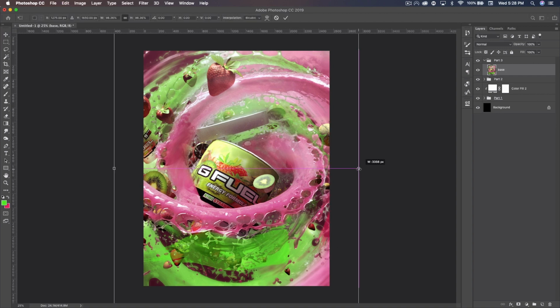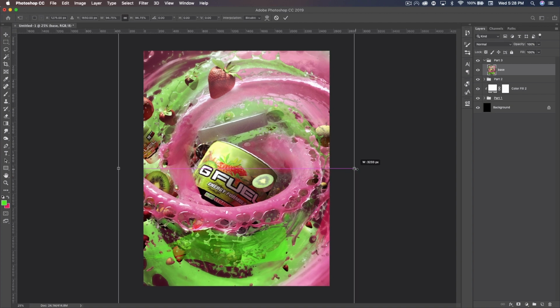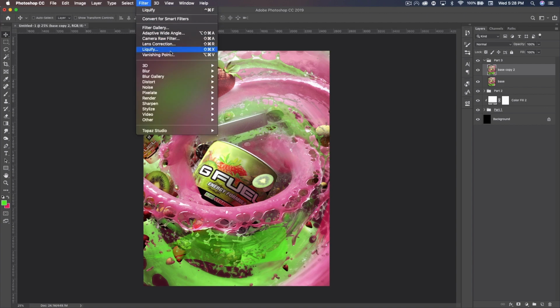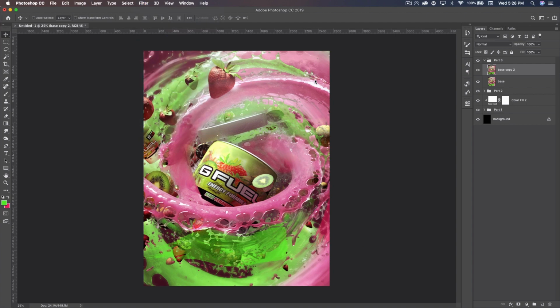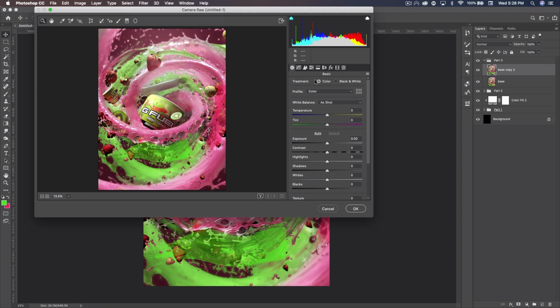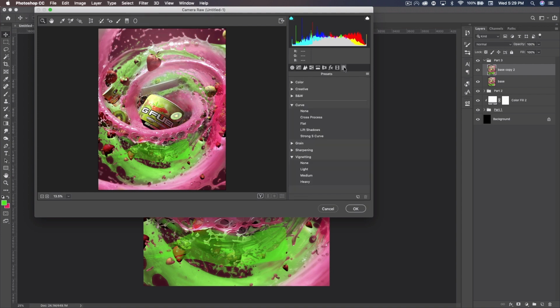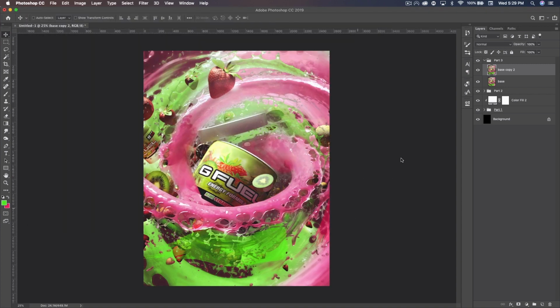This actually might be a little too zoomed in. Let's zoom out slightly. There we go. Now I'm going to duplicate that and go to Filter, Camera Raw Filter. And I'm going to go to this last tab and go to Lift Shadows. Click OK. And I just kind of like how that looks.